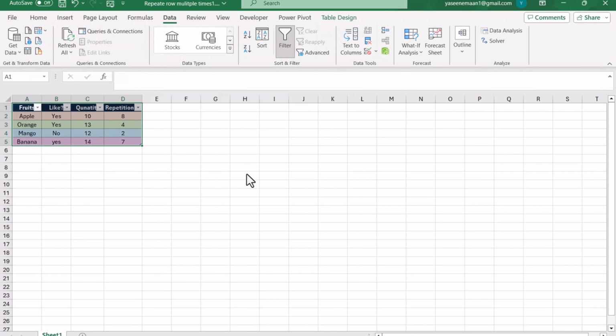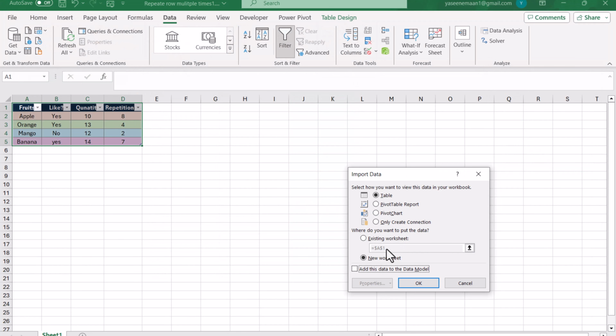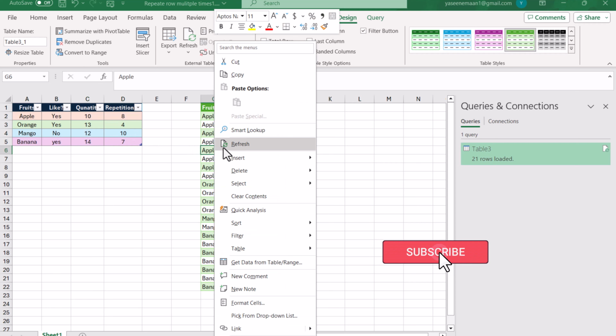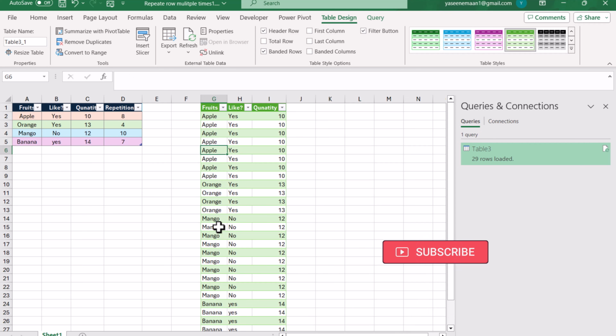and Load To, and we will just load the file on existing worksheet, and we will just load on G1, hit OK, and this will give us a table with repetition. If we increase the repetition, let's say 10 mango, right click, refresh, this will give us the data.